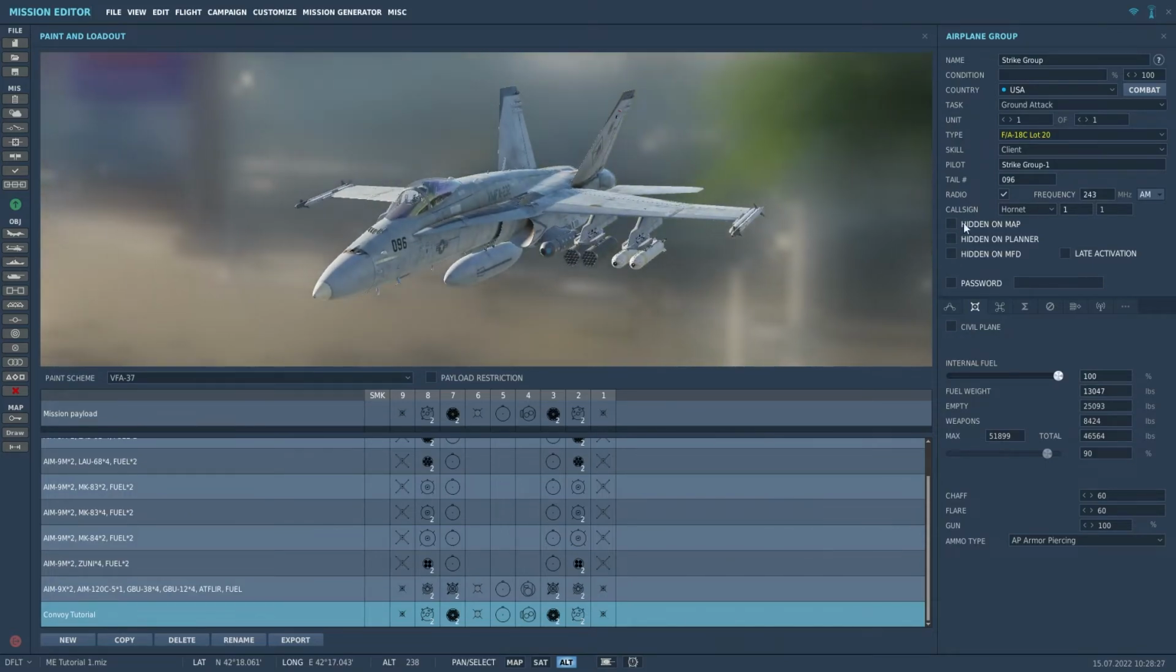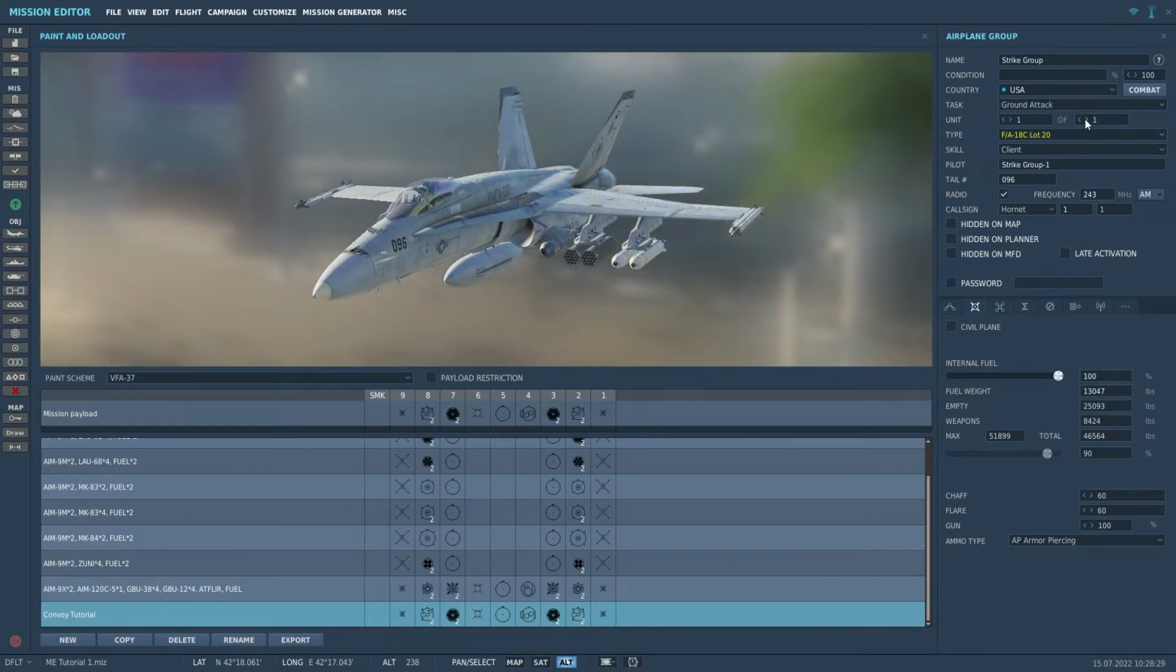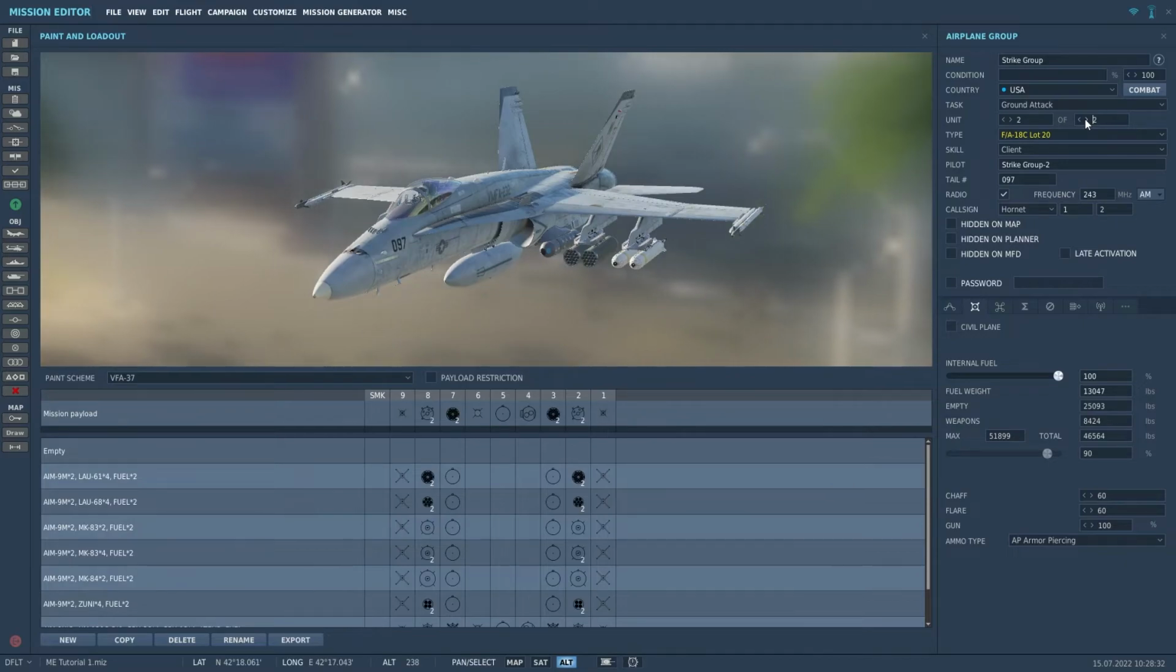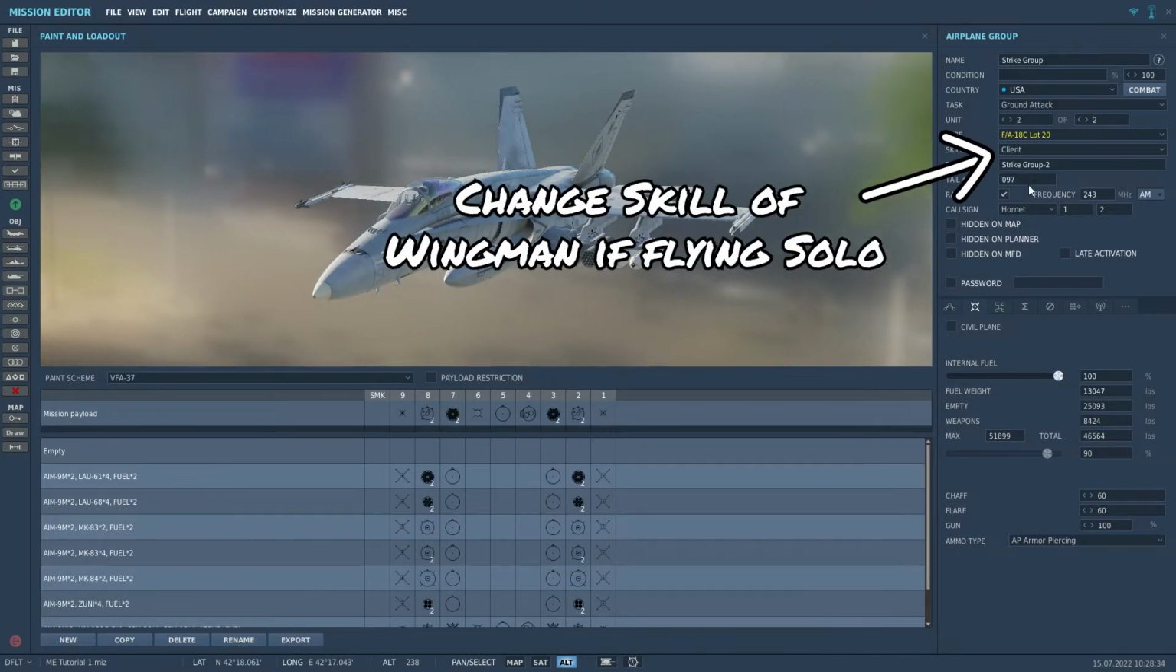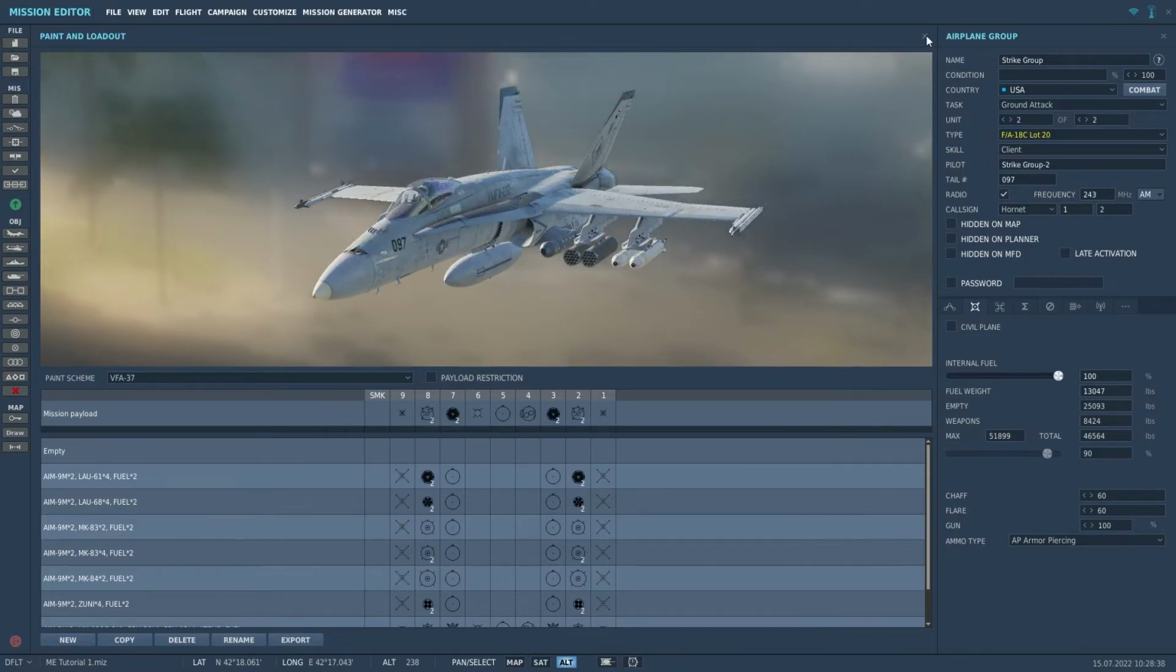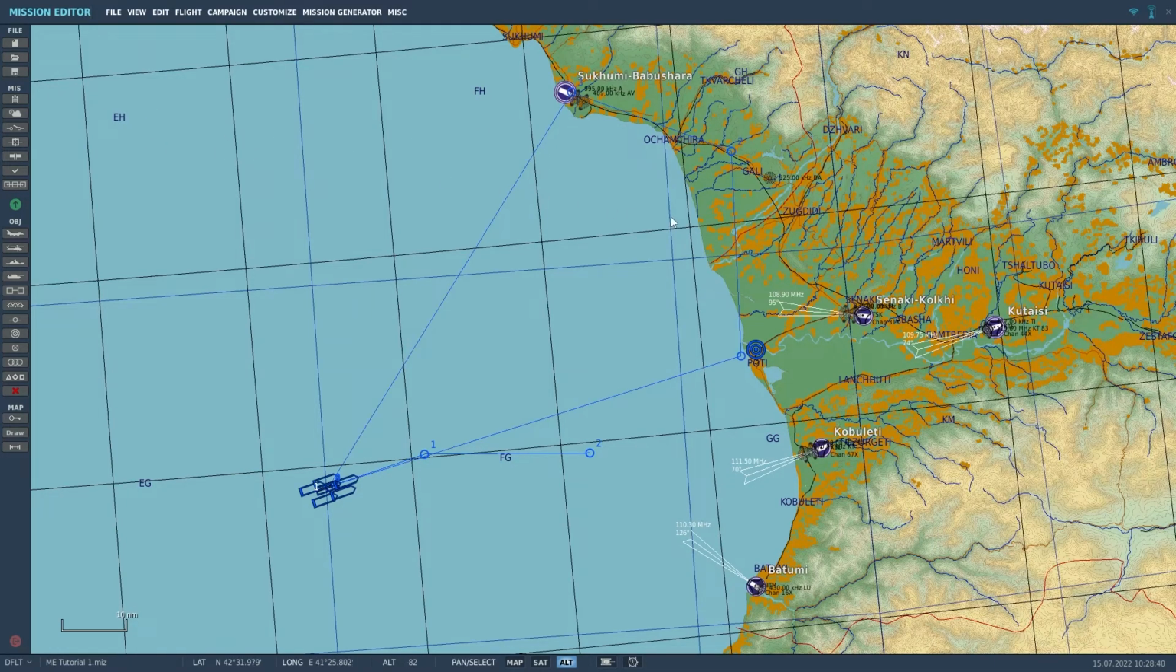Once you're happy with your loadout, let's go ahead and add a wingman so you're not flying alone. I recommend doing this only after you have everything else set up so that everything will carry over to the wingman. However, if you want to change his loadout to be different from yours, you can do that as well.